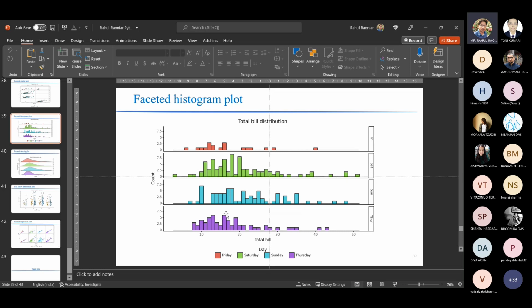I am talking about this. Okay, then I will proceed. So it is a faceted one. I will show a combined one. What does a histogram do?